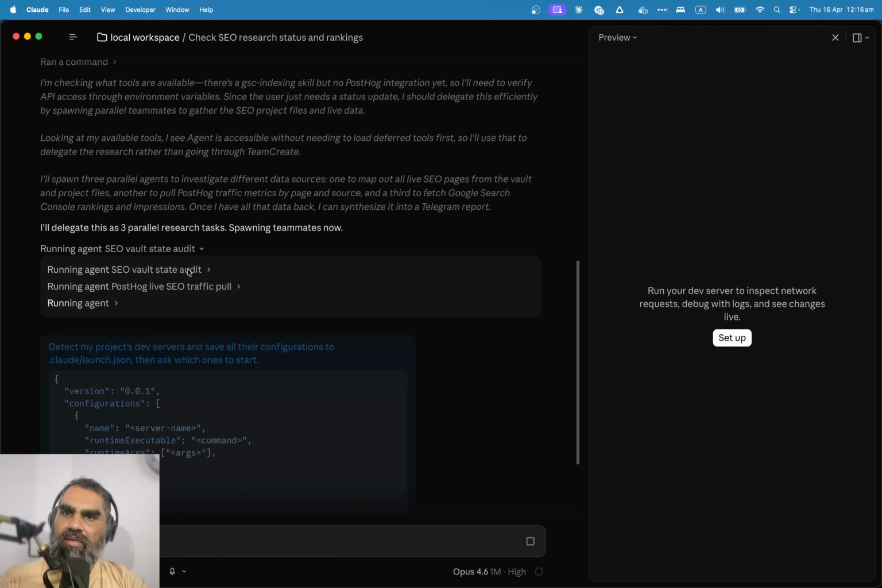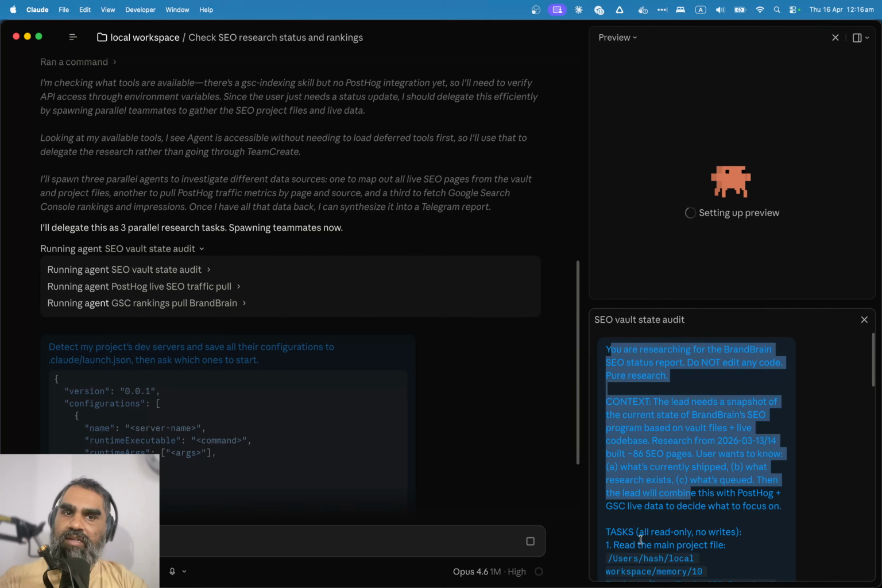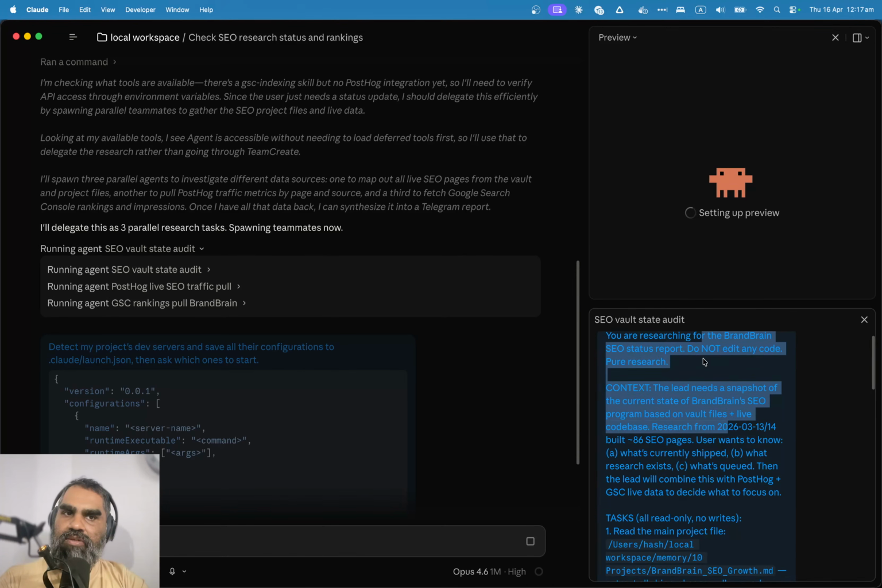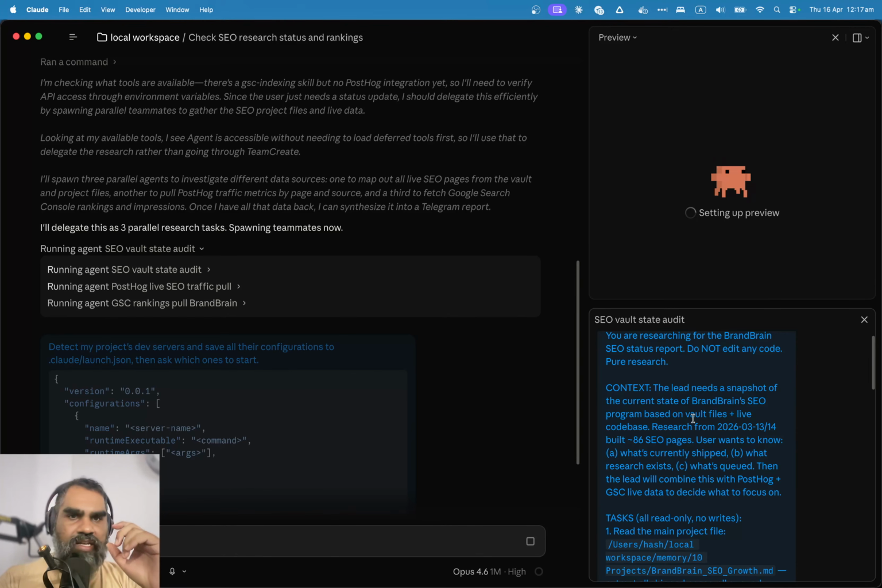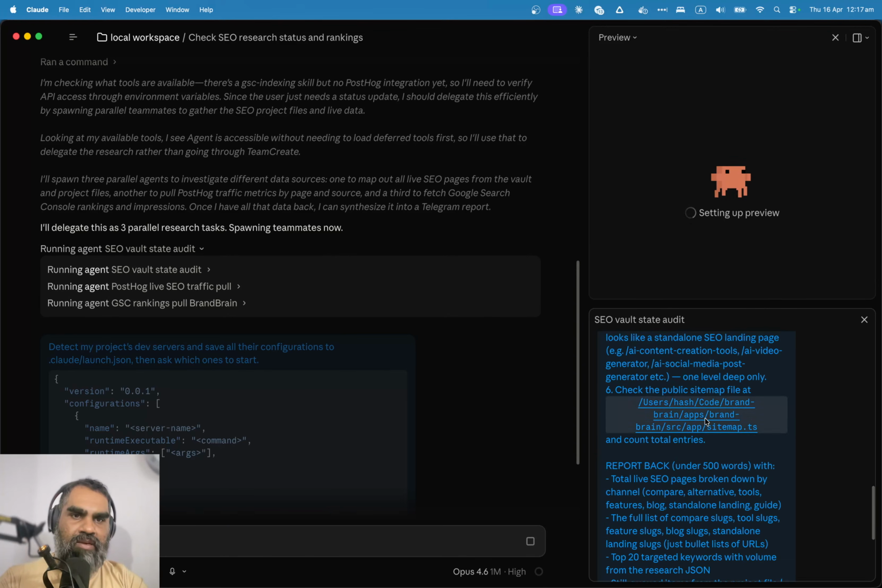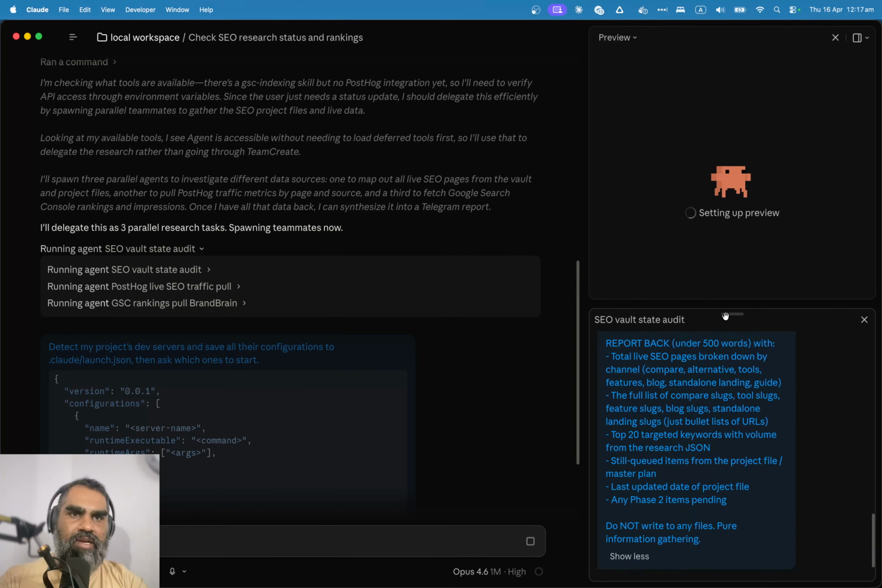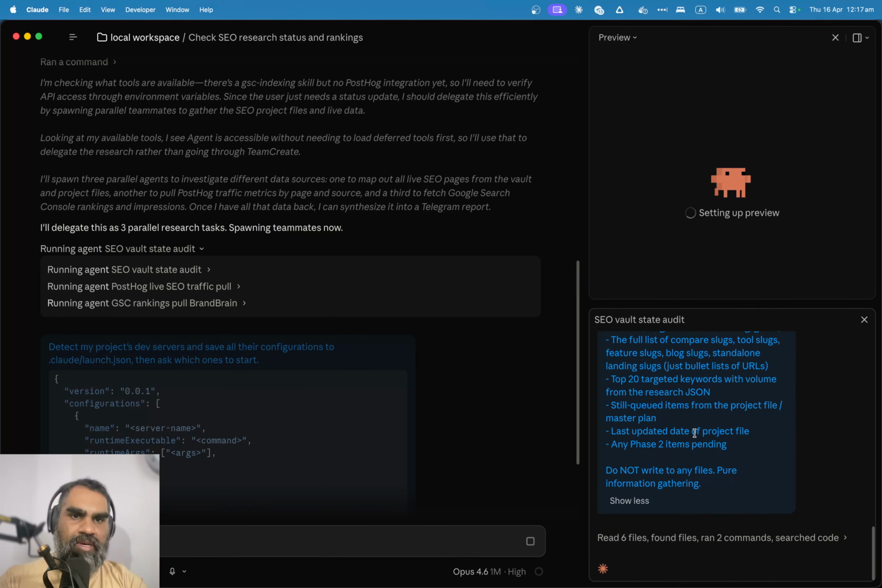So these are separate agents. Ooh, and you can see their prompts if I click on that. "You are researching a brand brain SEO status report. Do not edit any code, pure research." Before, this was very hard to read for subagents, just so tiny in the terminal. "The lead needs a snapshot." So this way you can actually see what Anthropic's best practices are when creating prompts for subagents.